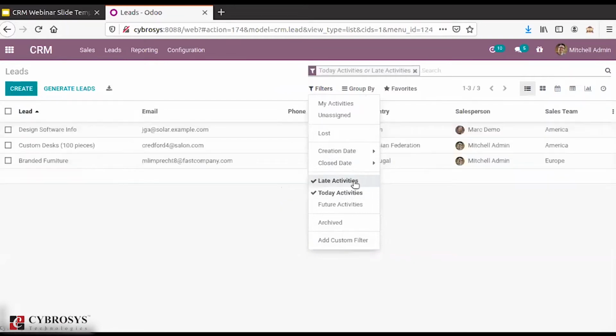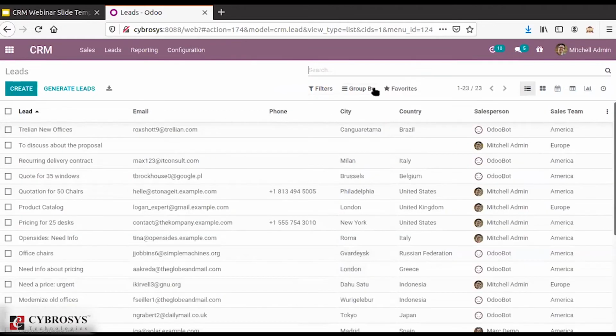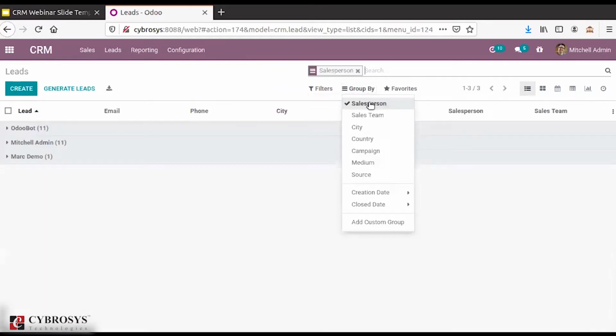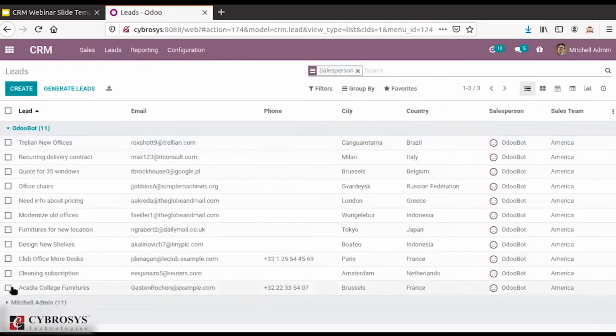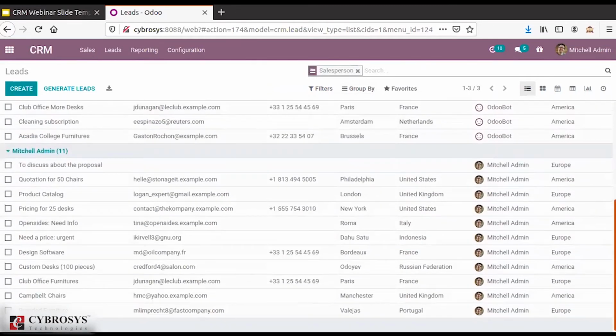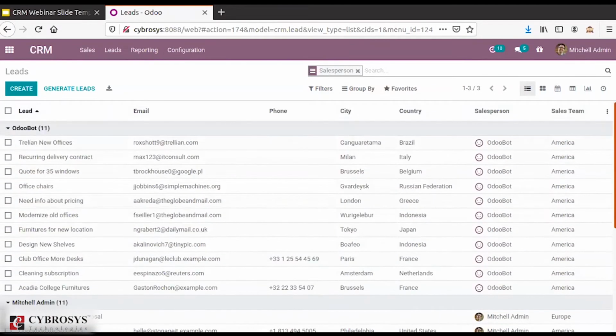So like late activities, today activities and future activities and all. And with group by itself, you have certain information to group these leads based upon different salespersons. So here you can see for each salesperson how many leads are there. So based upon the salesperson, you can group your leads. That would be very easy for a person who is dealing with all this.